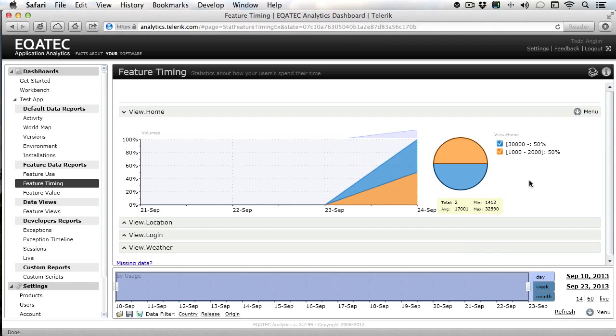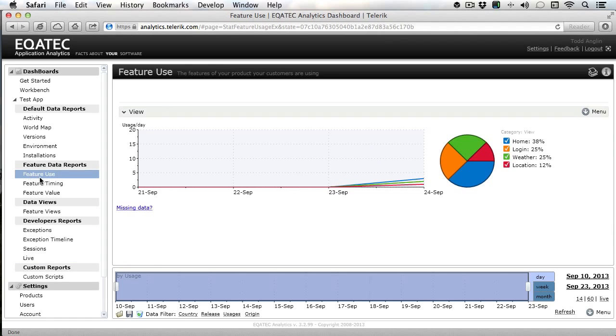And right now we only have a couple of sessions tracked. We can see that one user looked at the home view for more than 30 seconds, and half our users have looked at it for between 1 to 2 seconds. Here you're seeing the millisecond notation. So as you start to create these barriers to see what intervals are interesting to you, you can track feature usage both in quantity through feature use and feature timing to see how long users are using various features.